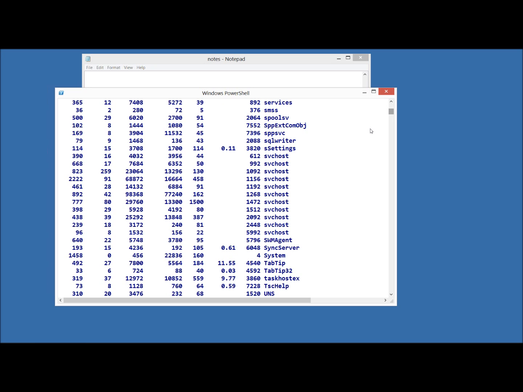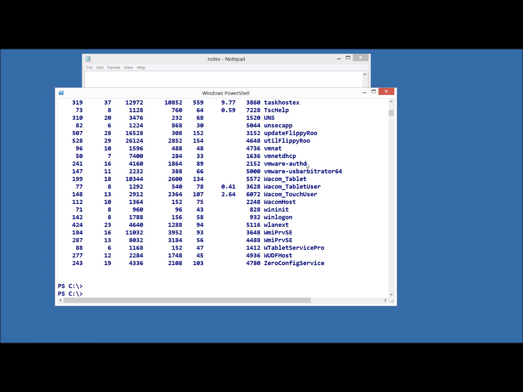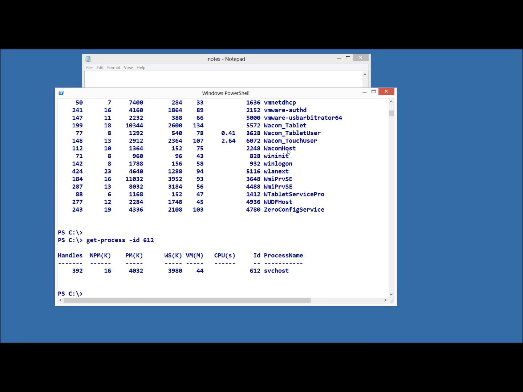And I'm going to pick a process that I don't understand. So here's, for example, the SVC host. This process has an ID of 612. Okay? And what I'm going to do is try and show you how XML is used here. I'm going to do get process with the ID of 612. That's that SVC host process that I listed.